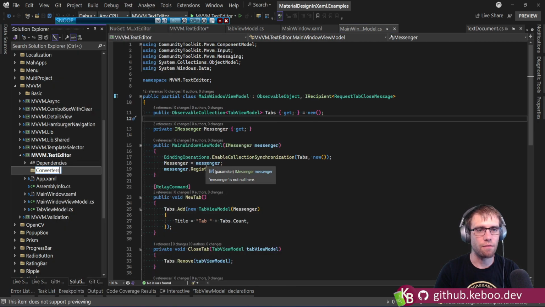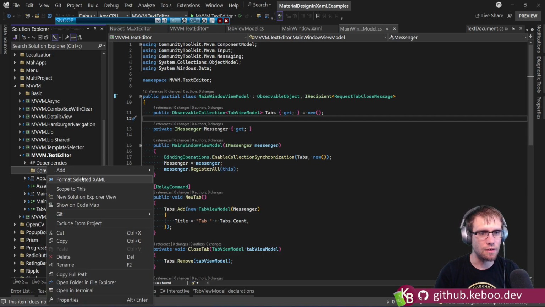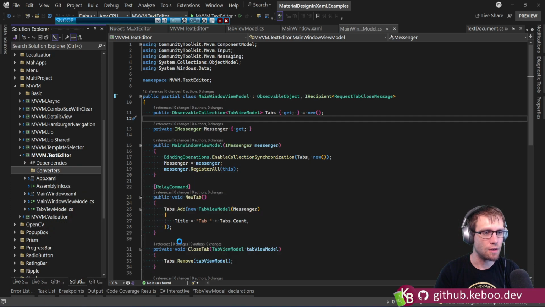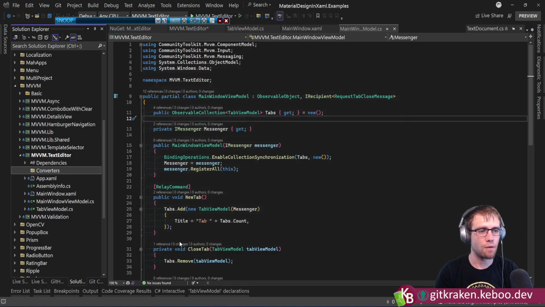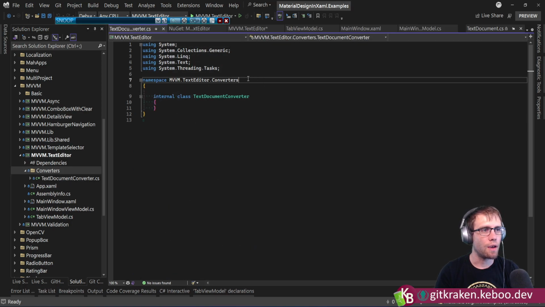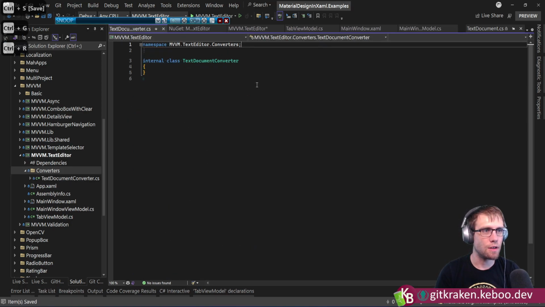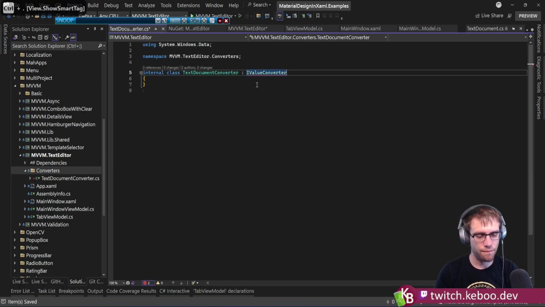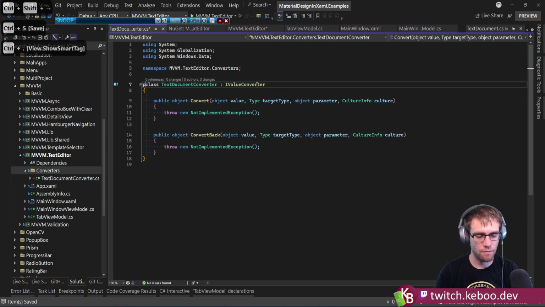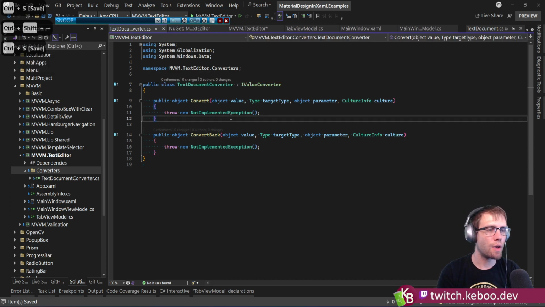Let's do something like converters, because I like to separate things out a little bit. Let's see. Class, text document converter. Boom. Okay, and file scope and namespace. Clean that up. Value converter. Boom. Implement. Oblique. Done.